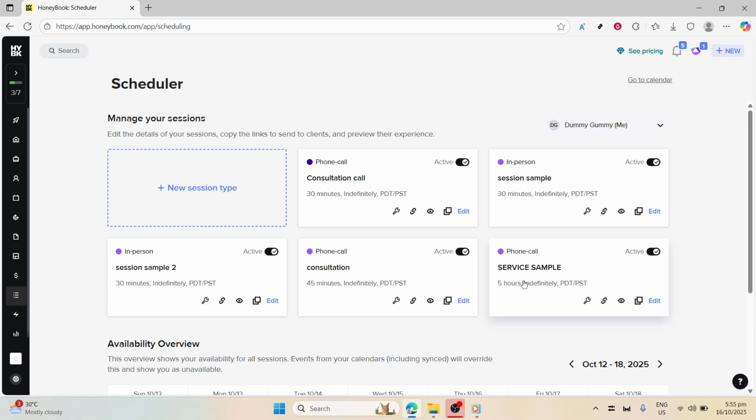Understanding how to assign a scheduler to each service in HoneyBook is vital for any business owner looking to optimize their client management process. By following these straightforward steps, you can ensure that each service is handled by the appropriate team member, which enhances both your team's productivity and your client's satisfaction. Remember, efficient scheduling is the backbone of excellent customer service and can significantly impact your business's success.